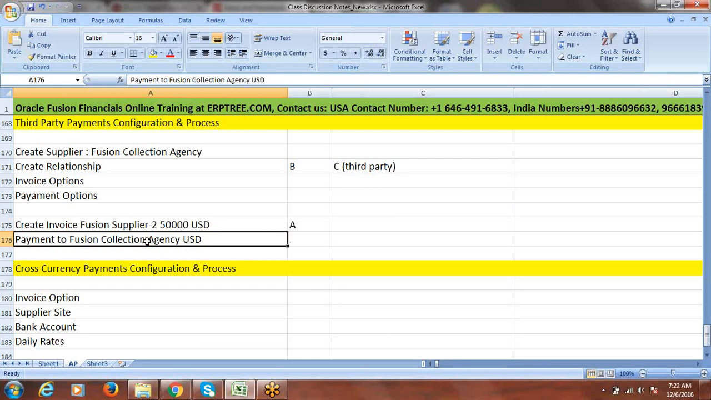That will conflict. So for that reason, to test this functionality, just go to this supplier and change the payment currency also to USD only. Then on behalf of Fusion supplier 2, when you are making the payment to Fusion collection agency, there won't be any issue. Otherwise it will conflict, and you won't find that invoice either.